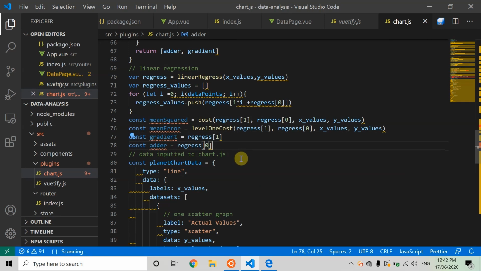Okay, so let me explain this code a bit more. So this has the actual y-intercept as the gradient. This is our mean error. This is our mean squared. That just uses the cost function and the level 1 cost. Here is our actual linear regression. So this is what our final code actually does.